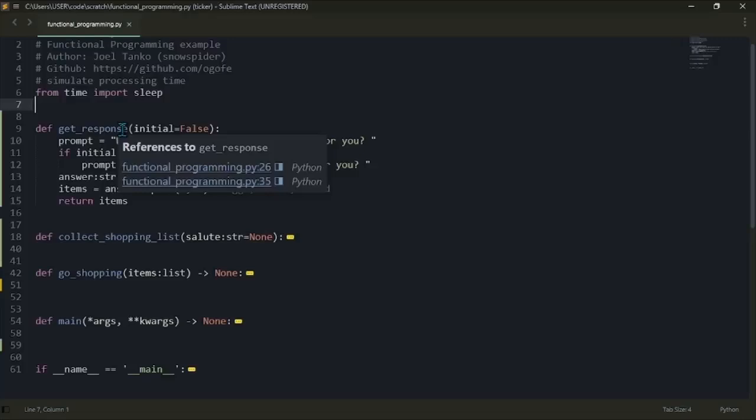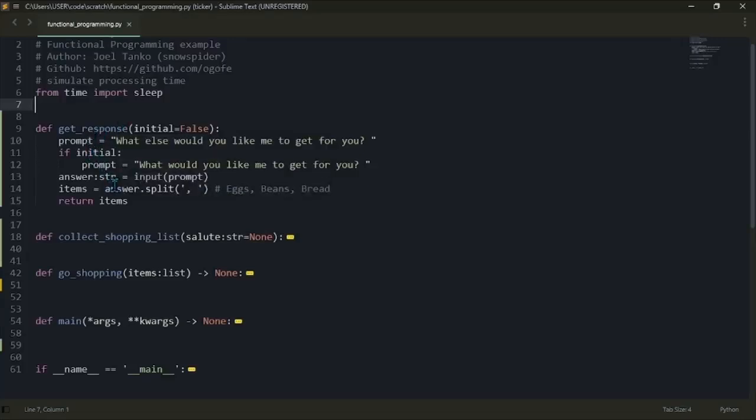Now this is basically a function that collects input from the user, but it prints out a prompt so the user knows what's to be expected of them. In this case, I'm passing in an argument here, initial, but I'm setting it to false. So in case initial is not provided when this function is called, it's going to use this default value false. Now the prompt initially is, what else would you like me to get? Now if initial is equal to true, then the prompt should be, what would you like me to get for you?